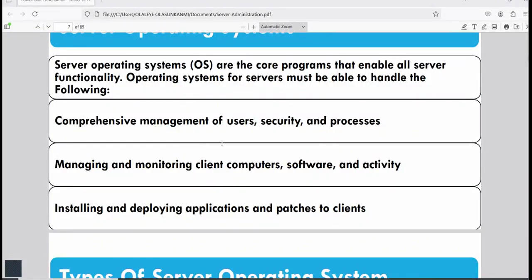So what does patches mean? Patches is what we know as updates. Let's assume that our organization is making use of Windows 8. Server should be able to know that that Windows 8 is outdated. Server should be able to update those systems to the latest version of Windows. Here now we have Windows 10 and Windows 11. Those are the latest versions of Windows.